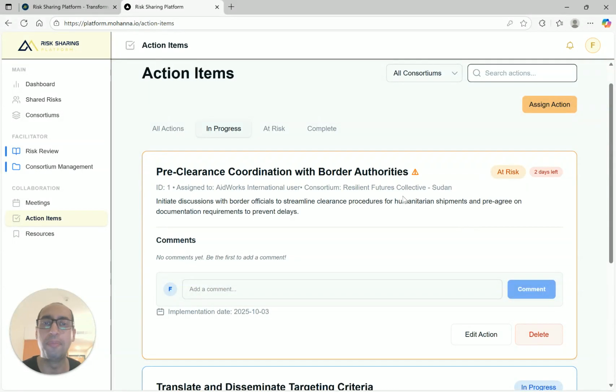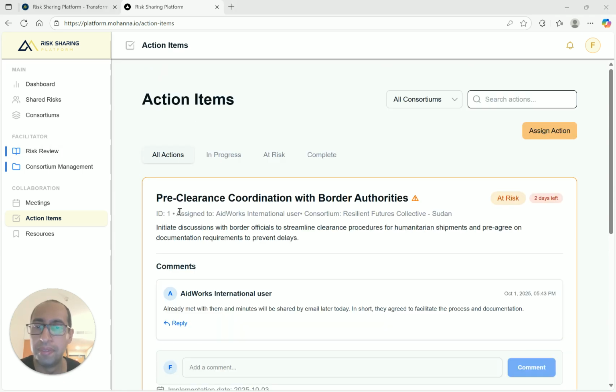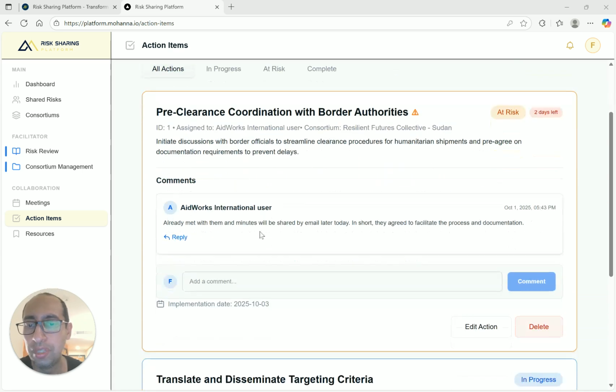The good thing is that organization users can add their comments here and we can reply to them. Let's see how this is done. Now I have added one comment here to show this feature. So the organization user for AidWorks, which we assigned to this specific task, had already replied: already met with the authorities, and minutes will be shared by email later today. Ensure they agree to facilitate the process and documentation. Very good news. Waiting for email.